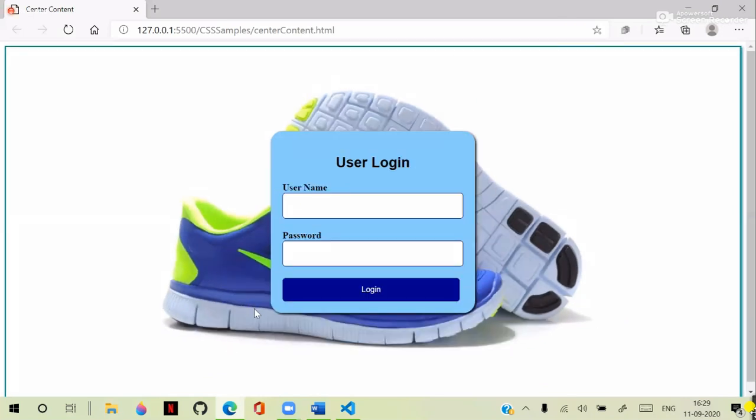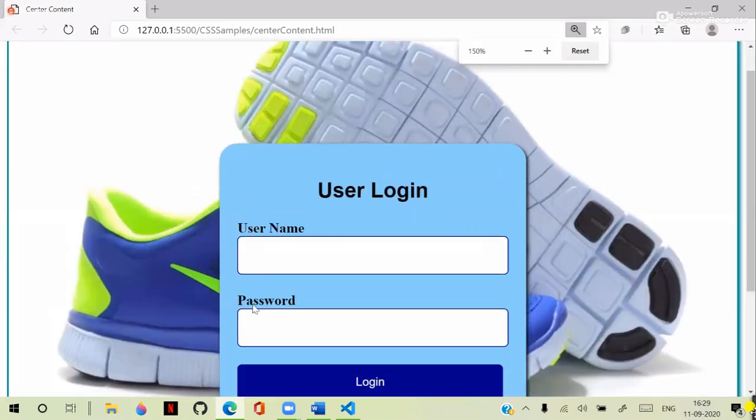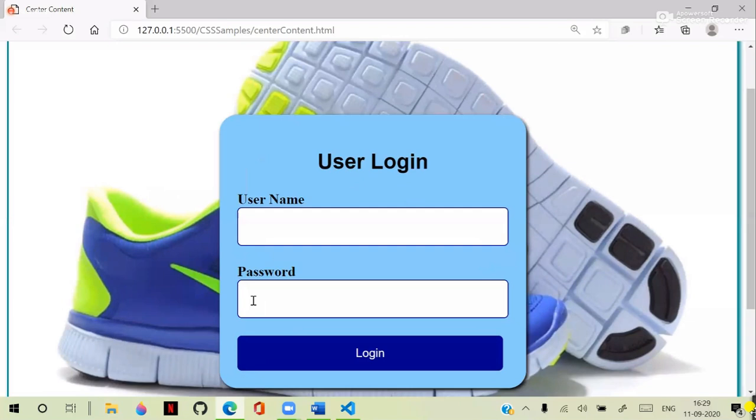And you can scroll this and the background attachment is fixed. When you are scrolling this, the background attachment is fixed.